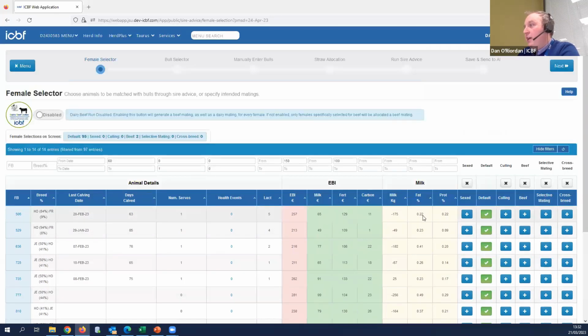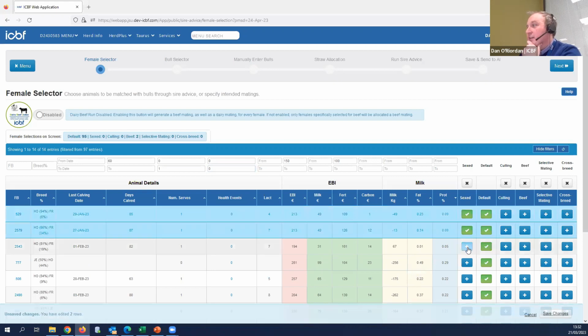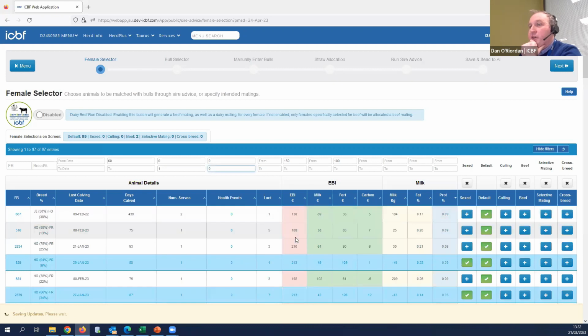And I know, if I want to filter a bit further here on fat and protein, I can look to, if I pour protein or fat, look, I might not be happy there to go with that one. Or I might just focus on the best protein one here now. So look, I might just mark her for sexed semen here on the system. I'm just going to do a quick version of it.